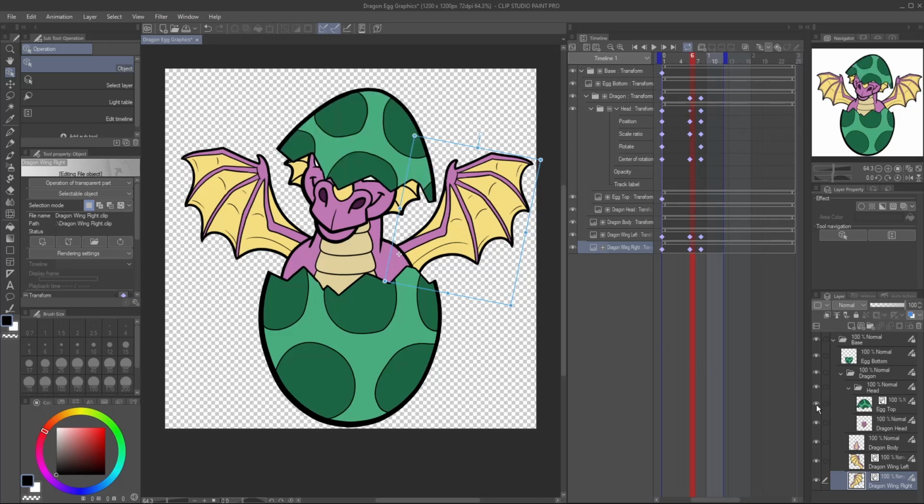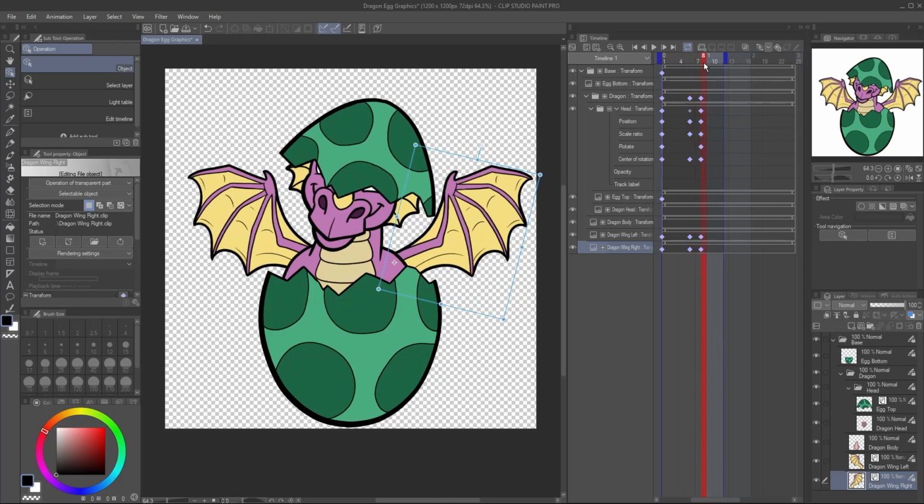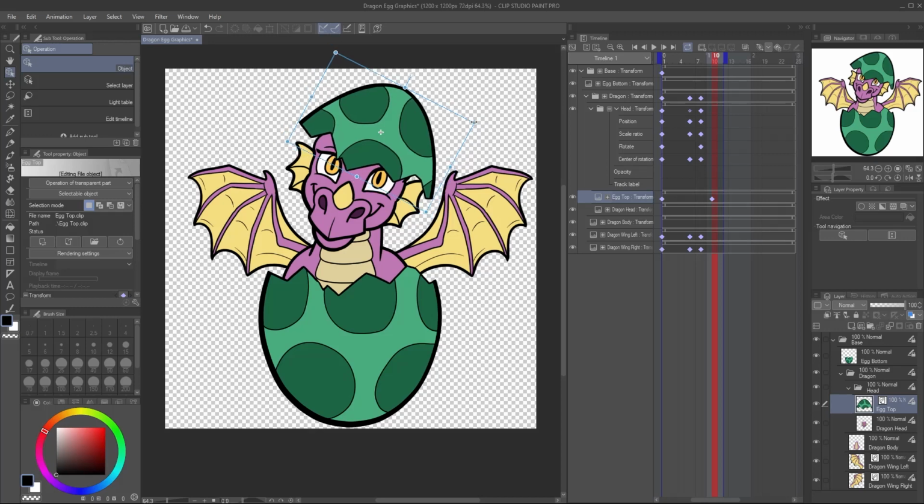Unhide the egg top. Since it's a child of the head folder, it follows the head's motion and tilt already. On frame 10, I'll move it into a better position and actually shrink it a little to keep it out of the way of the dragon's face. And then on frame 8, a little overshoot, making it look like the egg top bounced up a bit before settling on the dragon's head.